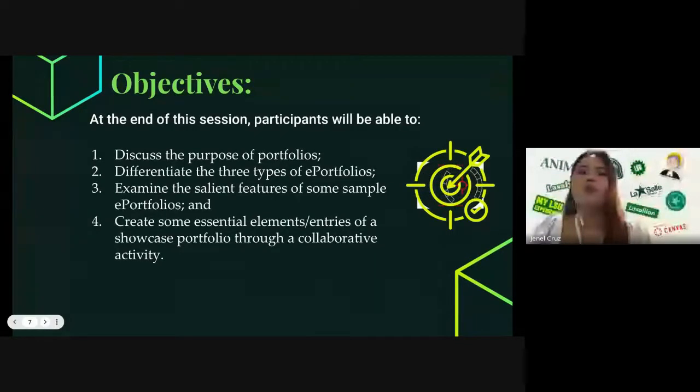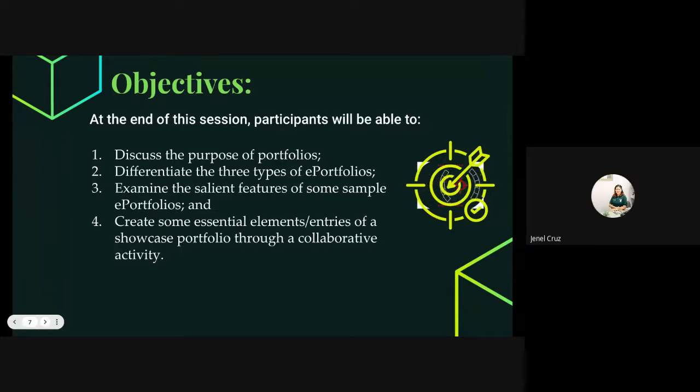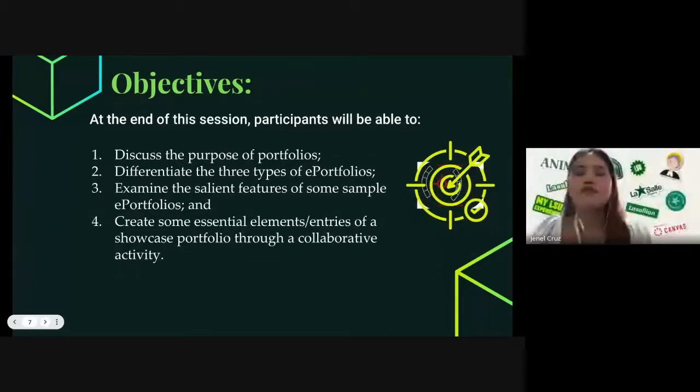For the objectives, hopefully before we end our session at 11:45, the participants will be able to discuss the purpose of portfolios, differentiate the 3 types of portfolios, examine the salient features of some sample e-portfolios, and of course, create some essential elements or entries of a showcase portfolio through a collaborative activity. So hopefully everybody can visit and create a part of a portfolio later on.